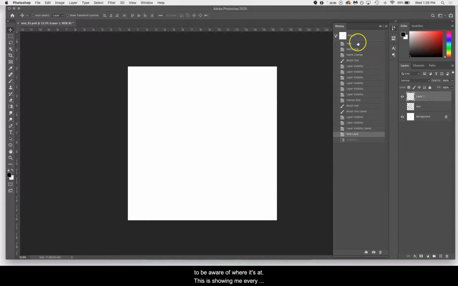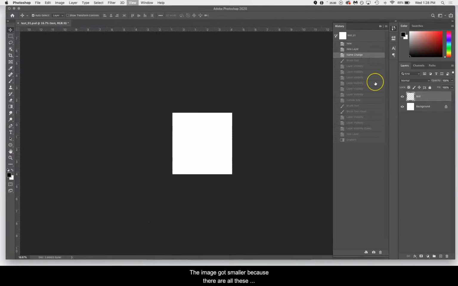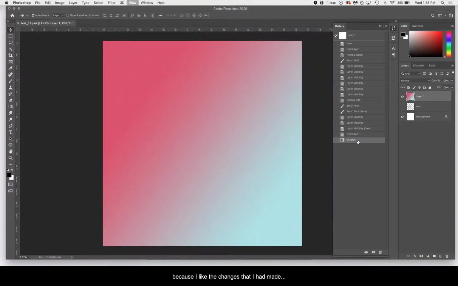So this is showing me every single thing that I've done so far in my file. The Undo button now in Photoshop CC 2020, I believe, has unlimited undos, which is lovely. But you can also come here and find where, say I want to go all the way back to before I drew. The image got smaller because there's all these canvas size changes that I made on this file. So I've sort of reverted back to this state. And actually, I'm just going to go back because I like the changes that I had made.